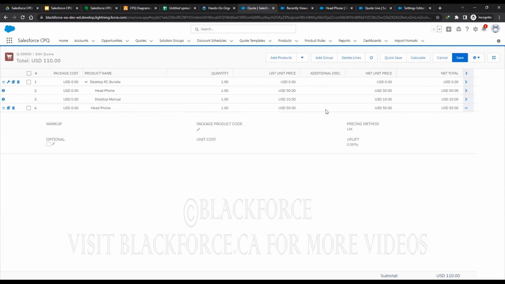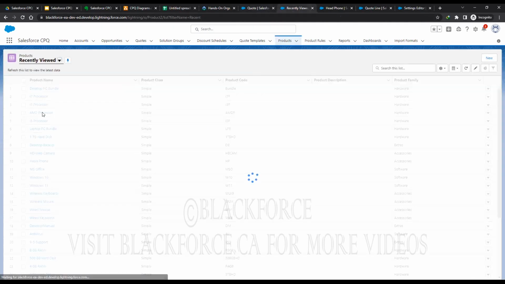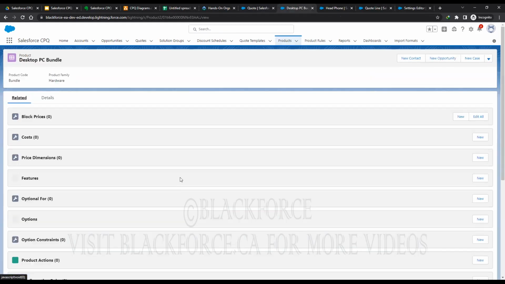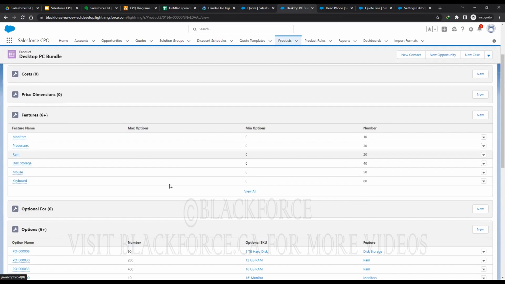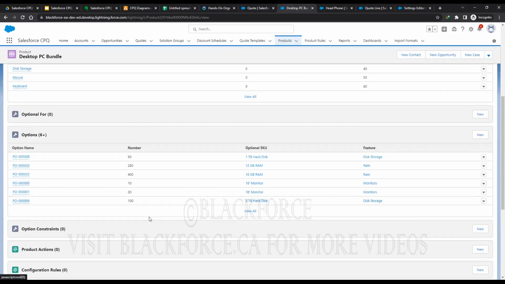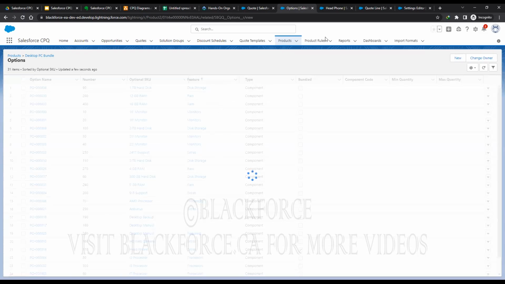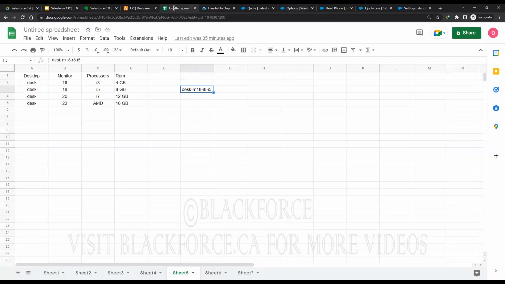So what we want to do is, if I go to product again and open this, this is probably going to take a while, but one second, I'll try to figure out the best way to do this. Okay, let me view all first. I'm going to do according to this actually. So I'm going to do monitors, processors, and RAM.